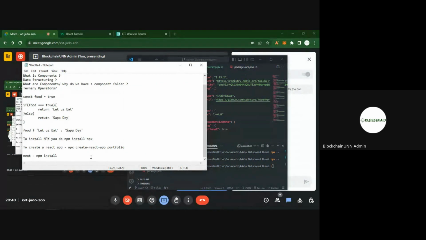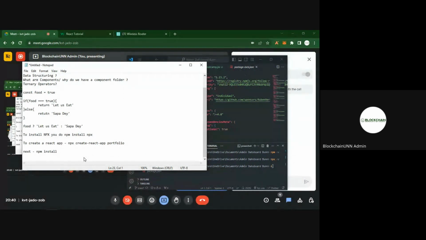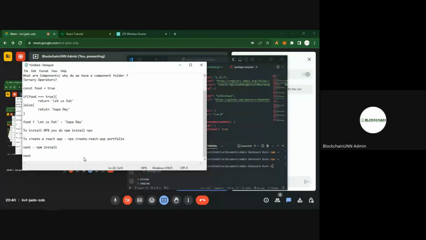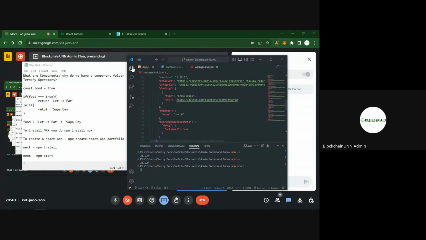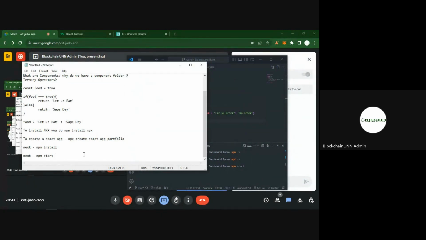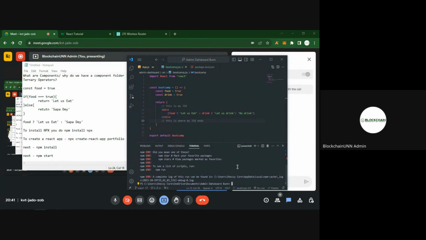So after you have done the npm install, the next step is npm start. So npm start. Once you do npm start, what most likely will do for you. I'm having an error. Okay, okay.